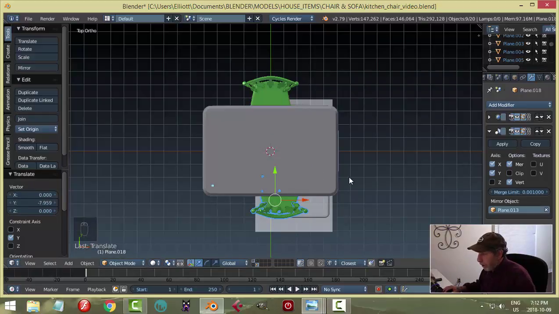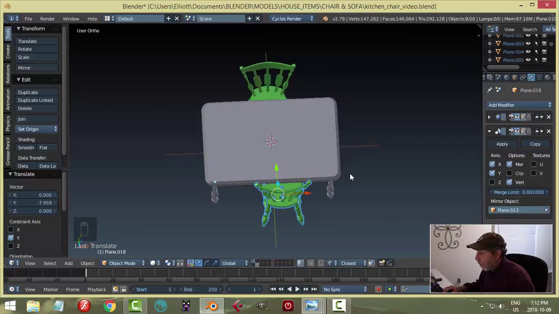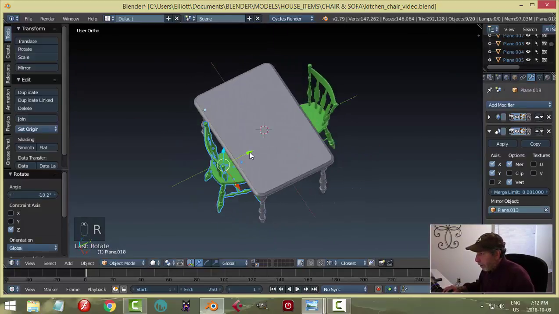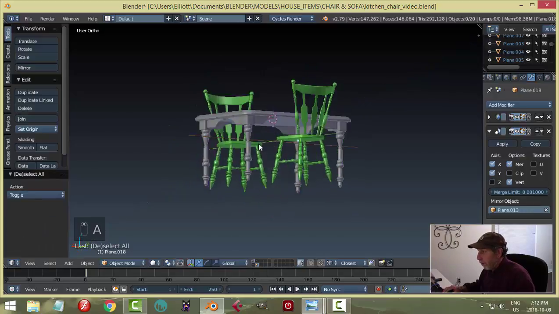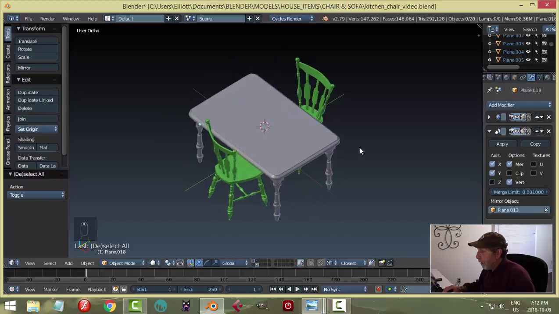Well, it wasn't an equal. Well, they don't have to be the exact same position. In fact, I'm going to rotate Z and rotate this one a little bit. Let's have a look at that. There's two chairs. My polys are getting up.